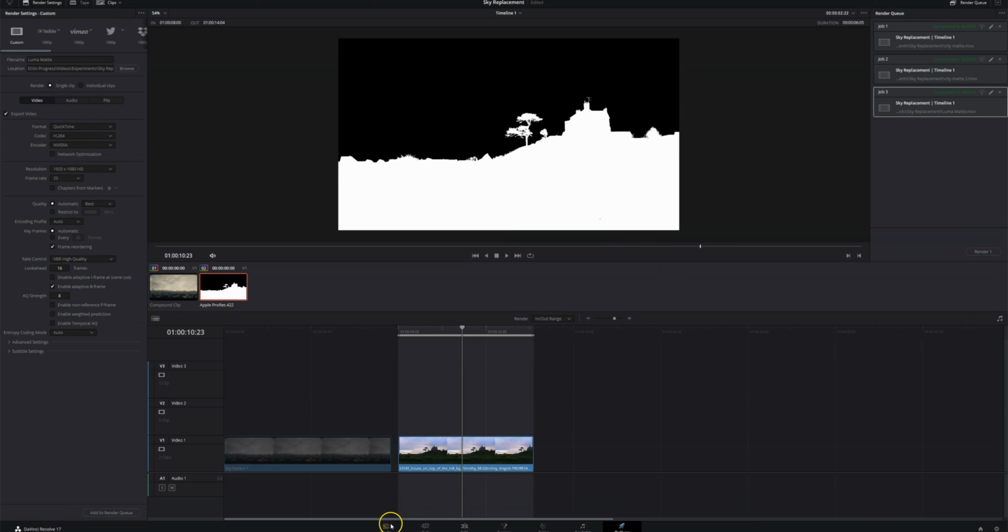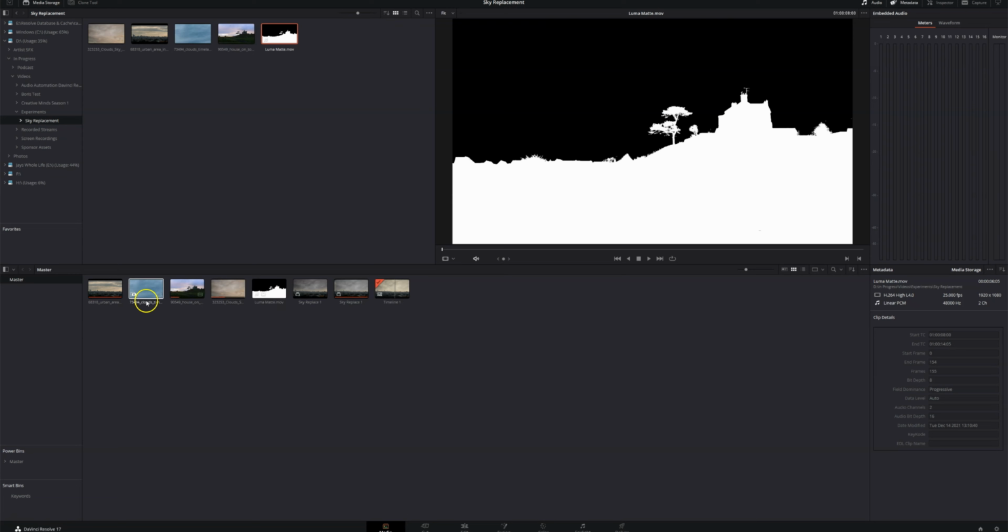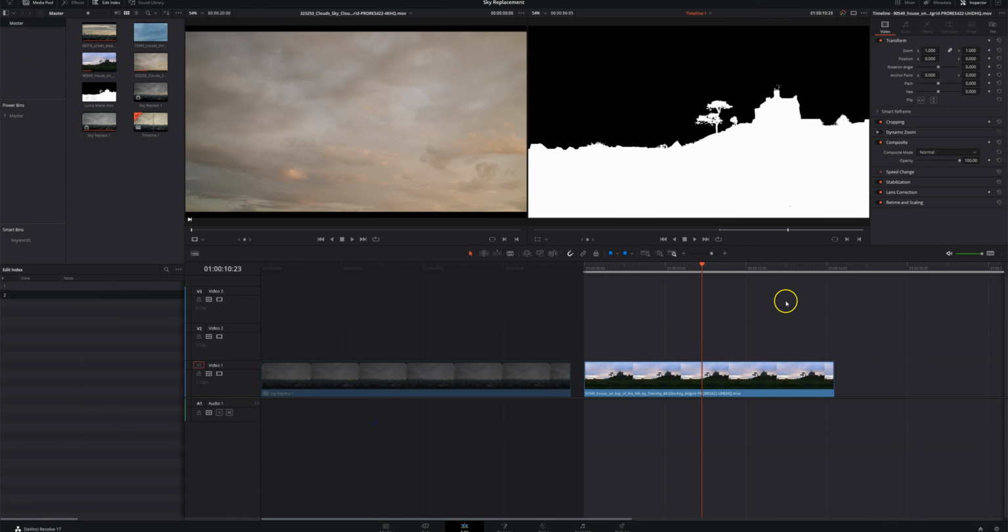All right, next step is to head over to the media page, and you'll see that I go into my sky replacement folder. We've got our Luma matte here. What we're gonna do is we're gonna right click and come down to add to media pool as a matte, and there we go. All right, let's come over to our edit page, and we're just gonna delete this.